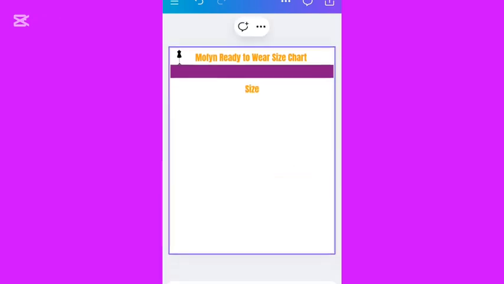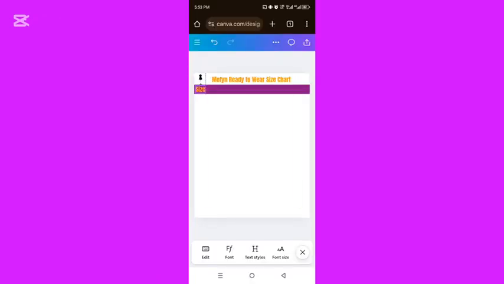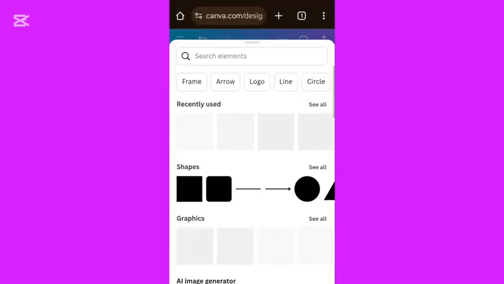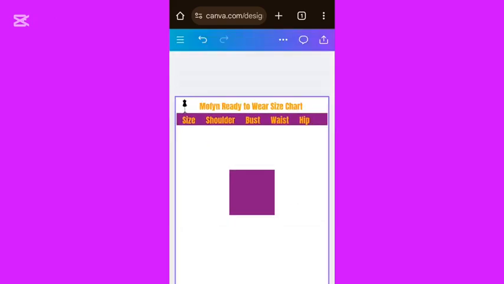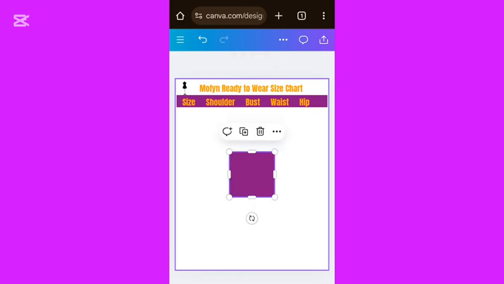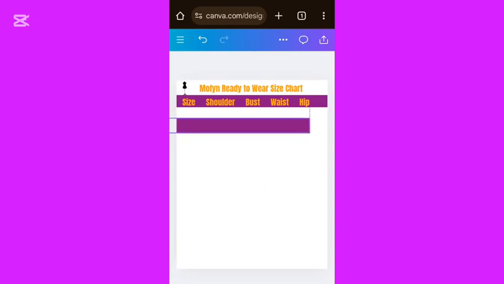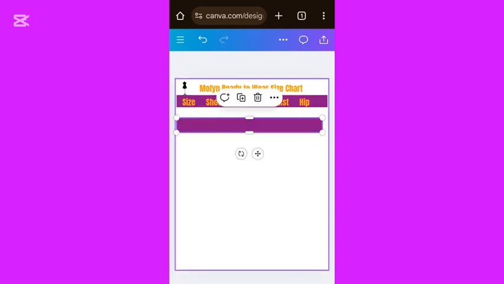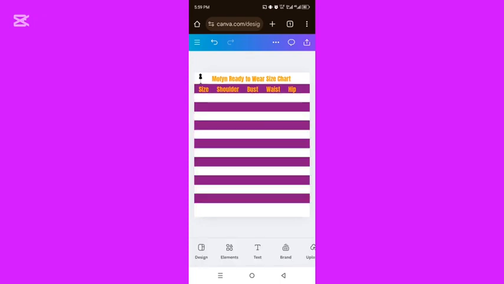At this point, I have duplicated it, so I am going to re-edit it and write my subheading. So my subheading will be the size, the waist, the hip, the shoulder, and so on. So the next thing I'm going to do is to click on elements and go and bring in a shape. I'm going to bring the square shape, change the color to purple and resize it to my preferred shape. Then duplicate it to the number of shapes I want. Don't forget that when you are duplicating it, you click on those two small boxes that overlap each other. So here I have duplicated the shape to the number I want.